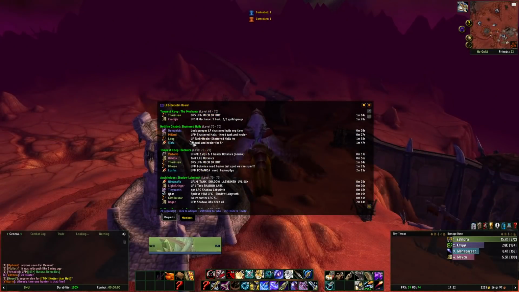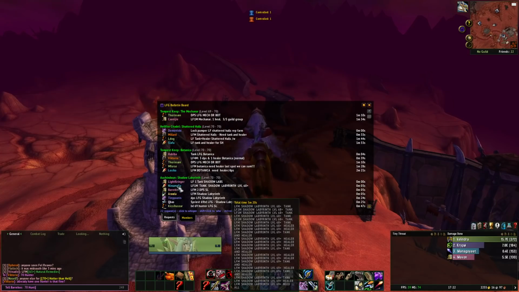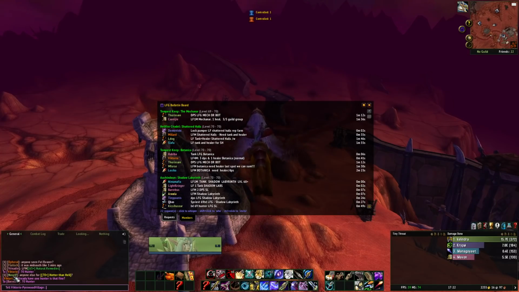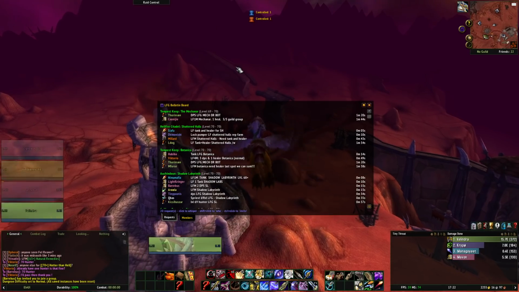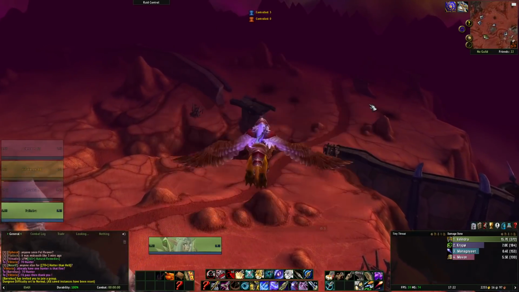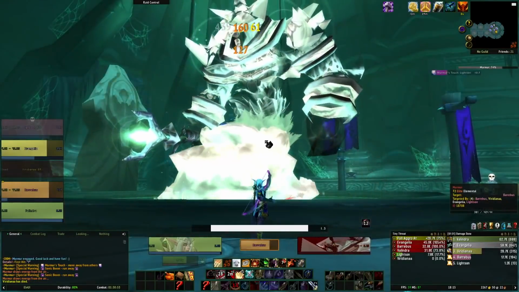To demonstrate it, I filtered only people recruiting for Mechanar, Shattered Halls, Botanica, and Shadow Labyrinth, and I can easily see who's looking for a DPS and how long ago they made their announcement. And I can just click on someone's name and quickly whisper them whatever I want. Now, if you'll excuse me, I found a group for Shadow Labs. I'm still not revered. And there's that.